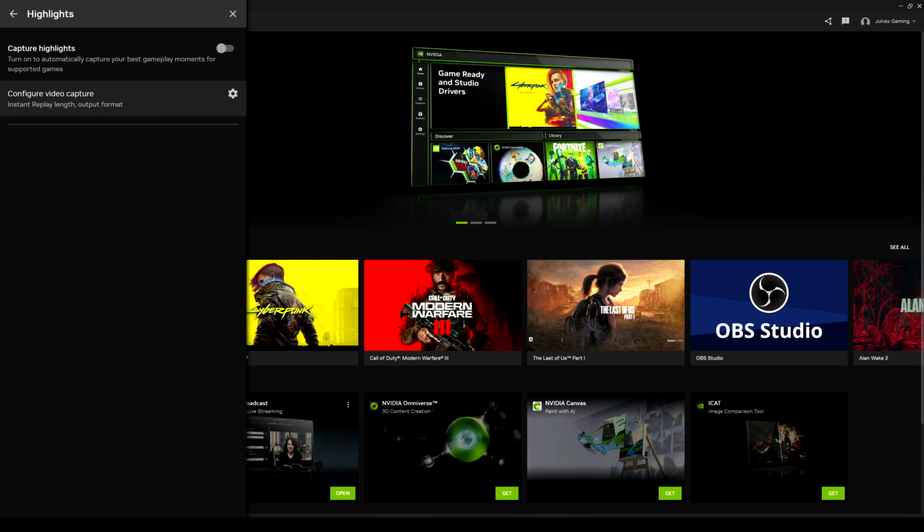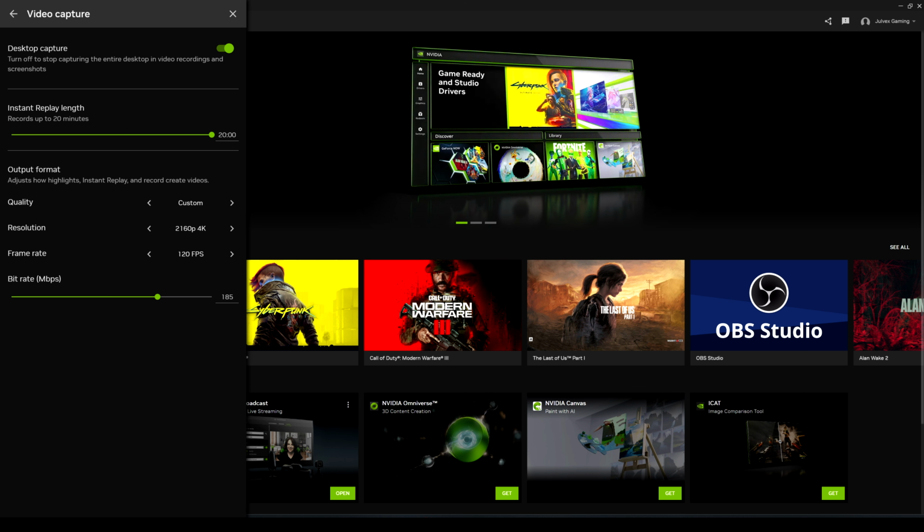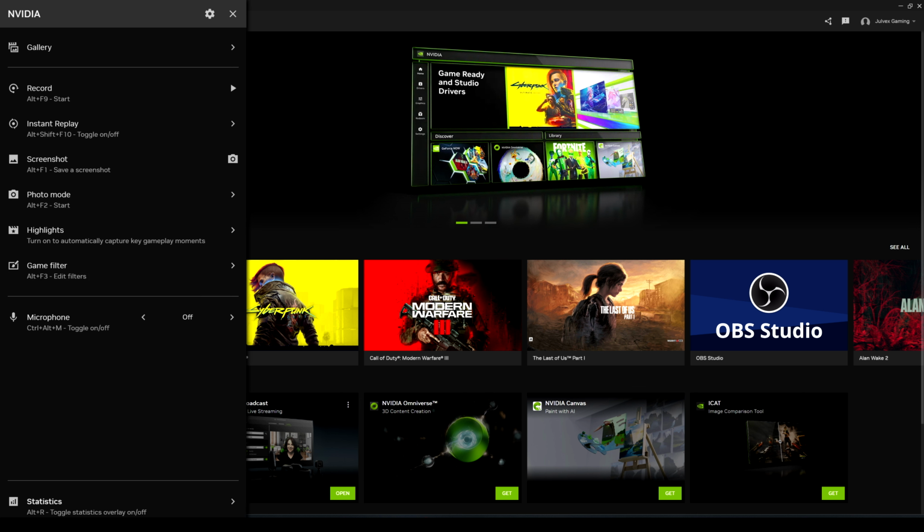If you go to this menu to configure video capture, if you want to capture using the Nvidia overlay, here you can change all the settings. Here you can go through the quality sub menu, resolution, frame rate, and whatever you want to change here, and also enabling desktop capture because, as with the privacy settings, desktop capture is not enabled by default. Here we can change certain settings regarding the microphone, the game filter, and so on.